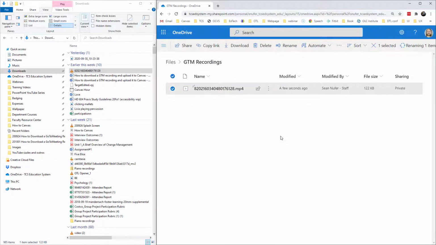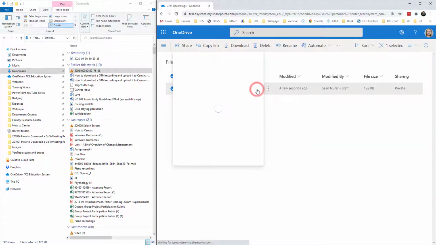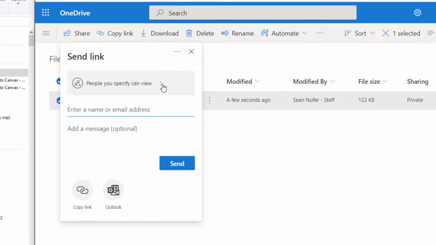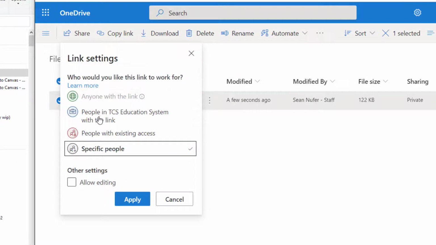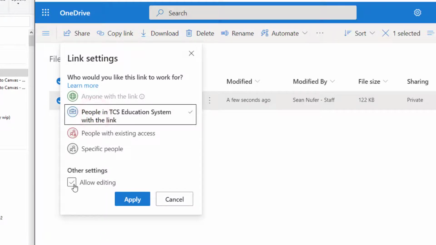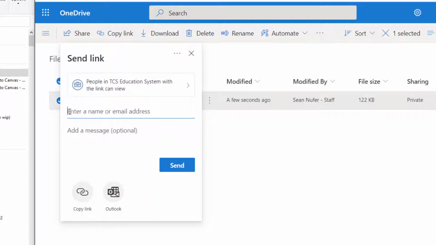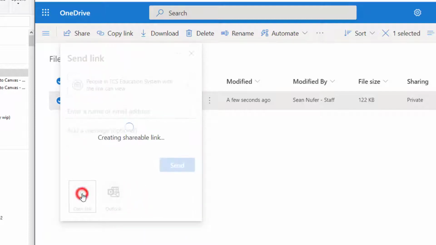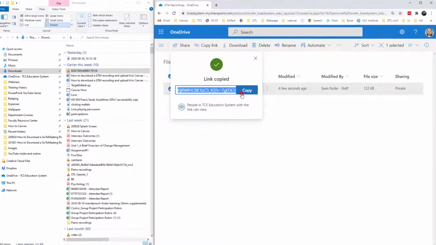One benefit to using OneDrive is that it's easy to share your documents and files. I can specify with whom I want to share, specific people or anybody within the organization. I can allow them to edit. In the case of a video recording, you don't really edit a video recording. And then I can enter names or email addresses, or just copy the link and send it through an email.